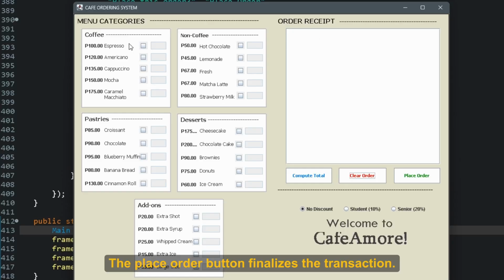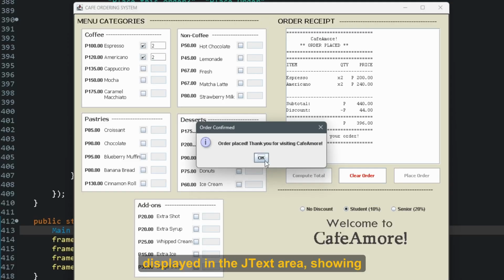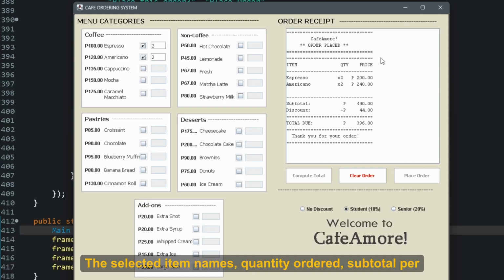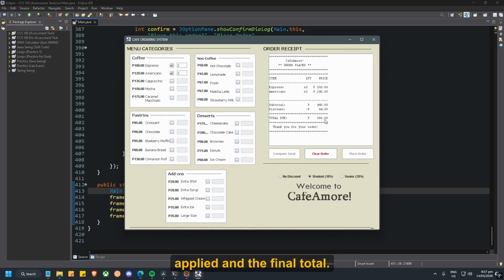The place order button finalizes the transaction. Once the order is placed, the completed receipt remains displayed in the JTextArea, showing the final summary of the order: the selected item names, quantity ordered, subtotal per item, subtotal amount, discount applied, and the final total.